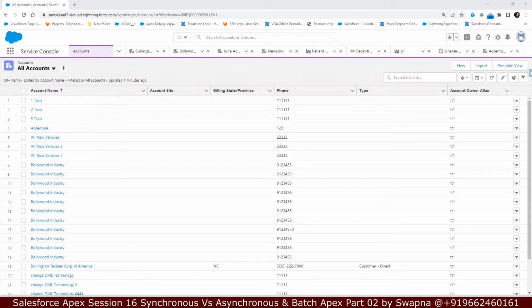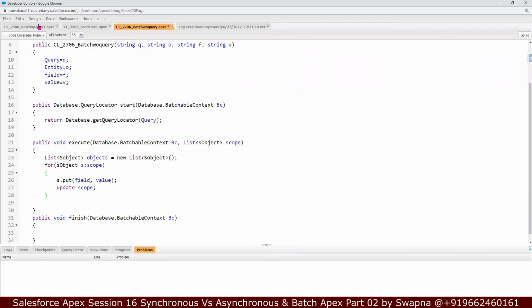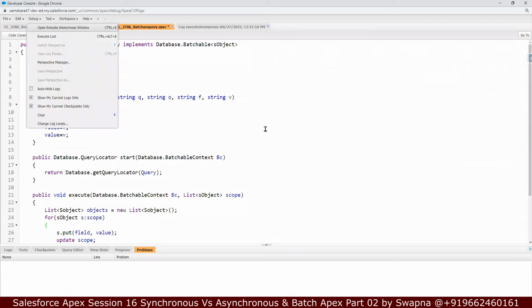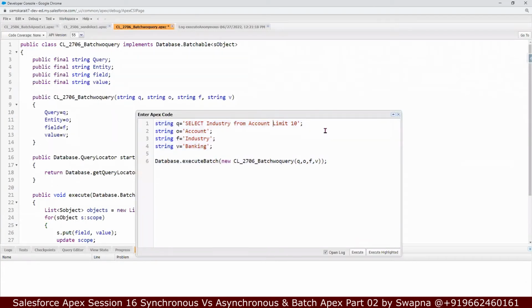So what we can do in the SOQL query, there is an option. Here inside this account, we have an option called where IsDeleted equal to false. That means do not touch the ones which are deleted. Only update the ones which are active.